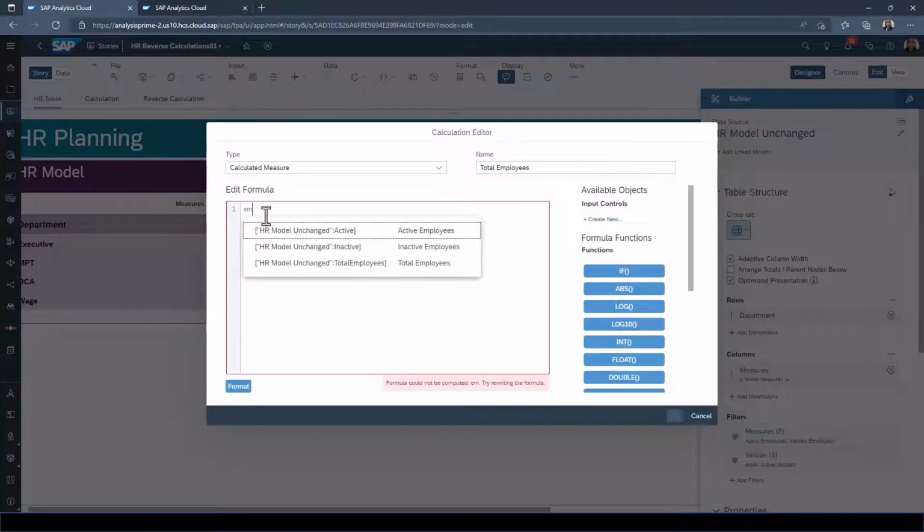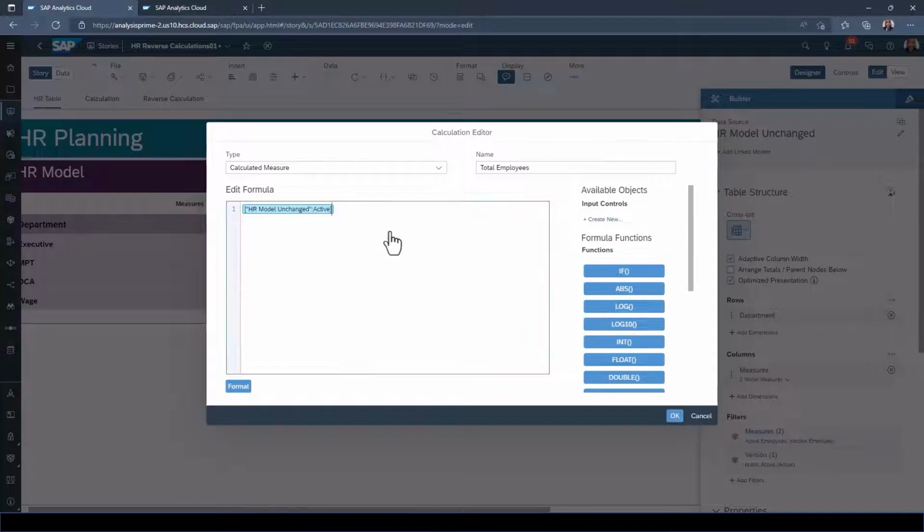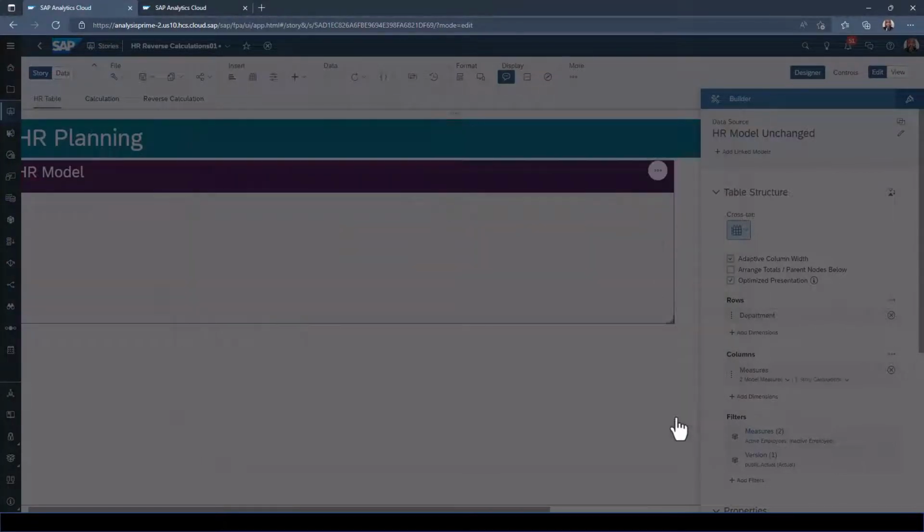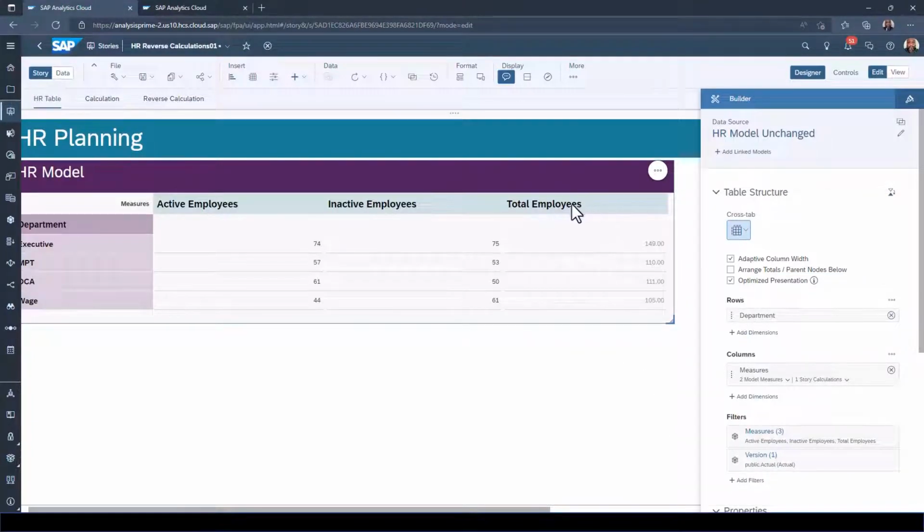In the Edit Formula text field, type the formula required. This measure is the active employee plus the inactive employee. Note, when you type either the name or the description of the measure, the formula will offer you suggestions. Select OK, and the calculated measure is added to the table.